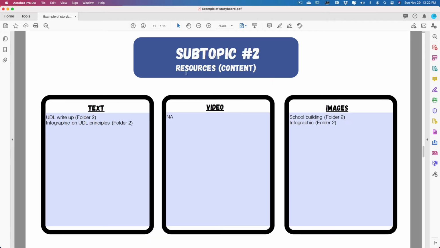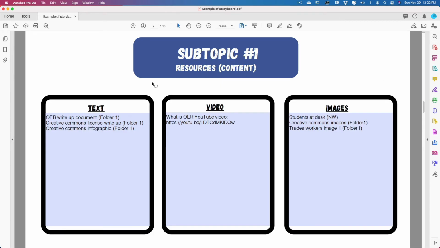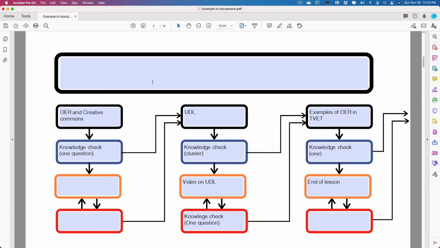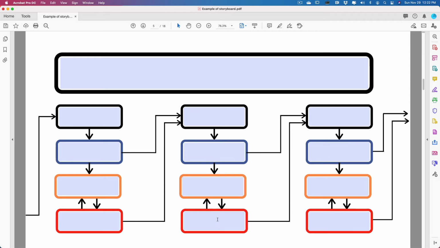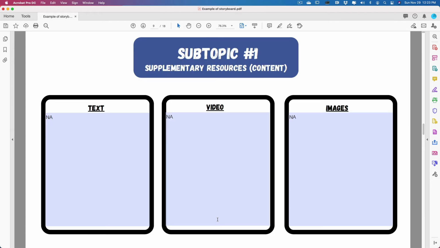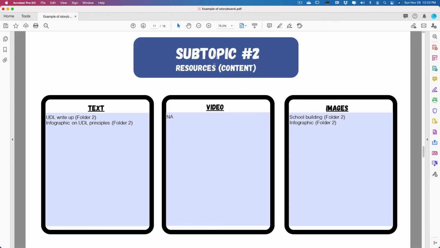So I go to subtopic 2, and let's just flip up here. Again, you can see why it would be nice to have this down. It is UDL, Universal Design for Learning. I have a knowledge check, which is going to have a cluster, which will be more than one question. I then also have supplementary information, so a video on UDL if they get the knowledge check wrong, and then one more knowledge check. So let's go back down and take a look at our subtopic number 2, resources.